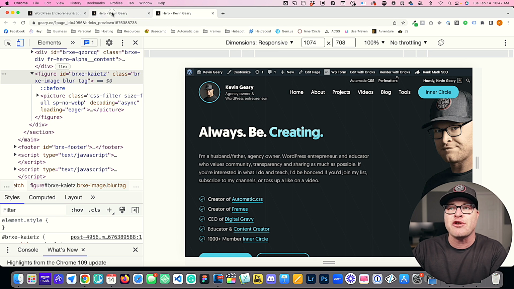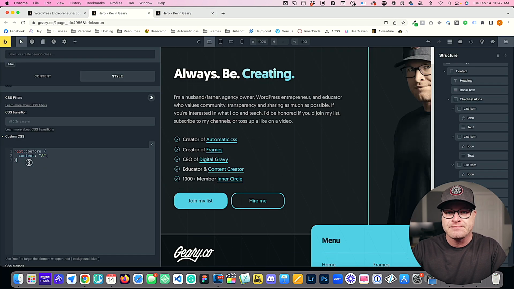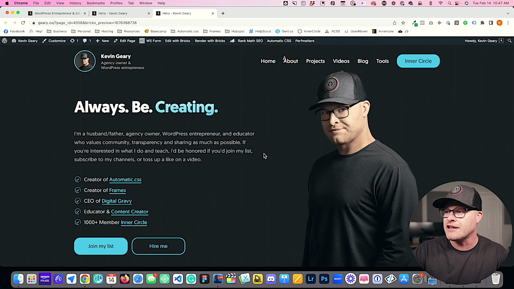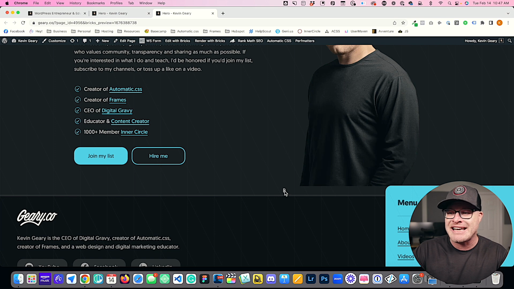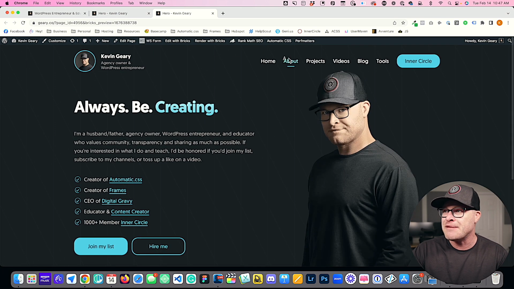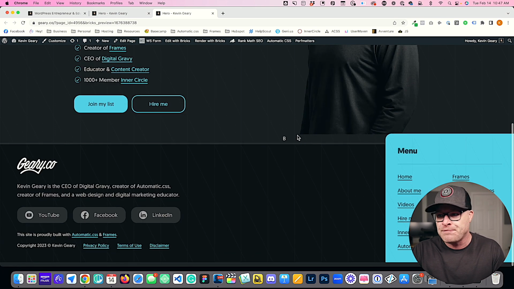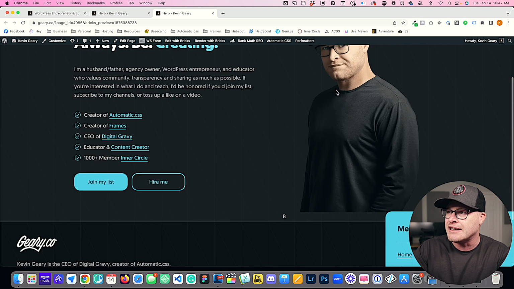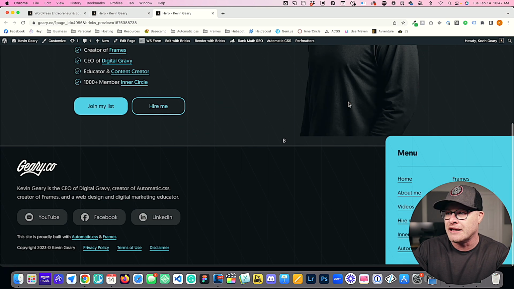Now, there's another pseudo element that we have access to called after. So if I just duplicate that and I change the before to after, and I change this A to a B, and then I hit save, and we go to the front end, we can take a look at this. We do have a B down here. So it makes sense, right? The A is before, and the B is after. They're both inside the figure tag, but one comes after the element and one comes before the element.